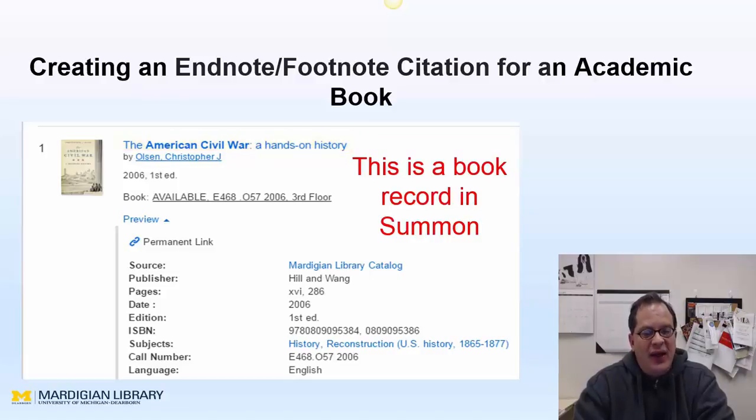Now, unfortunately, in this particular record, we are not seeing the place of publication. So this is something we would have to refer to the actual book to find that place of publication. That should not be that complicated to look in the book to find the place of publication.